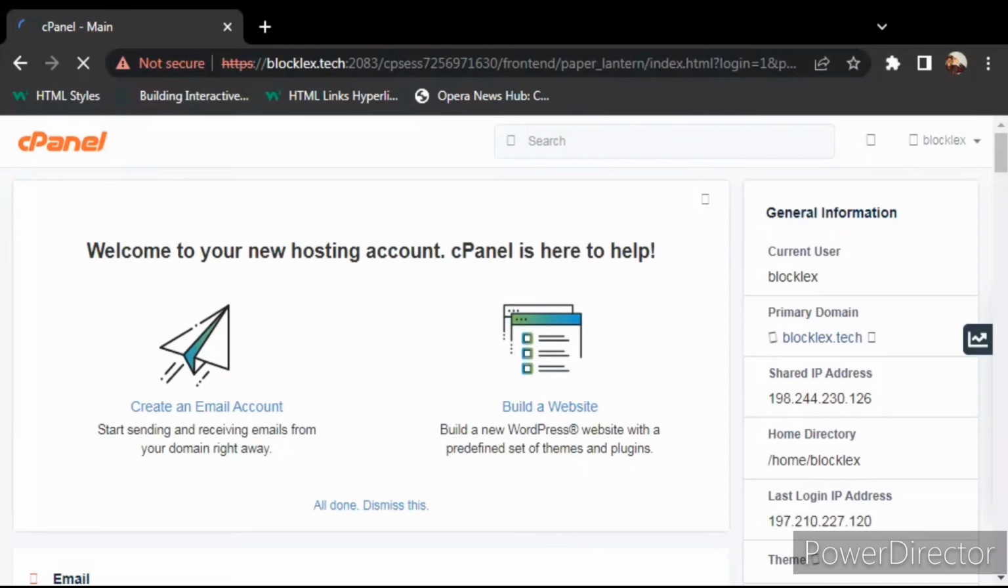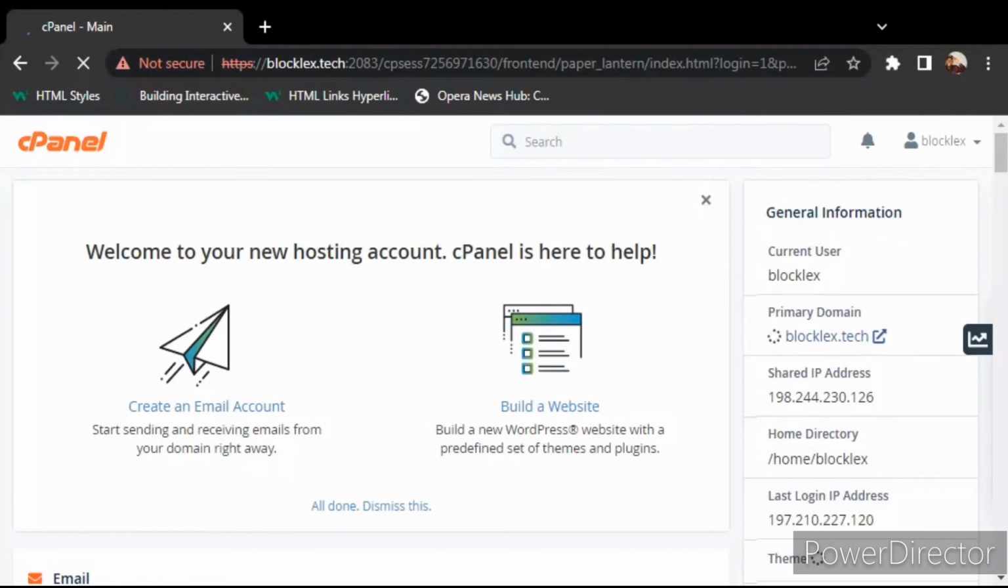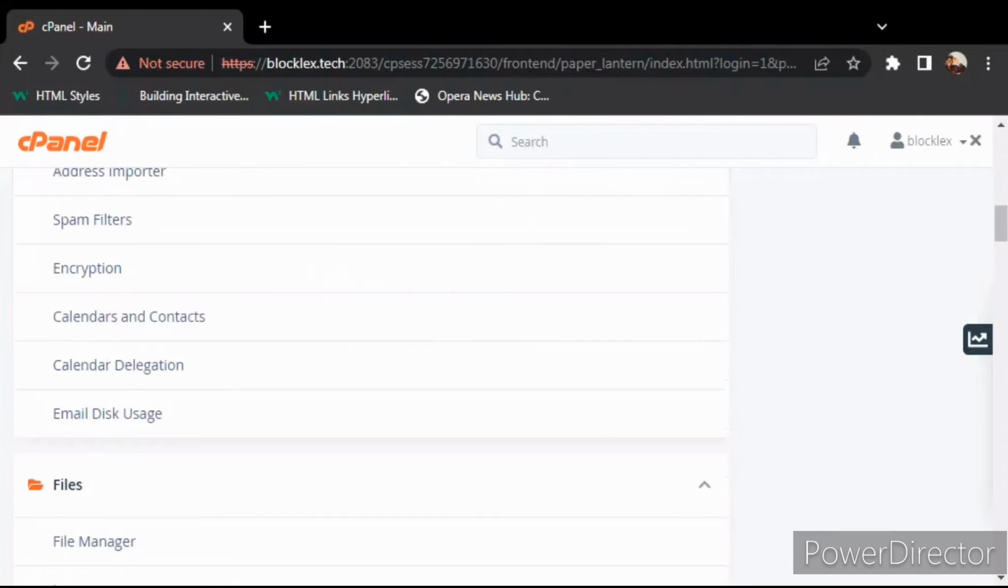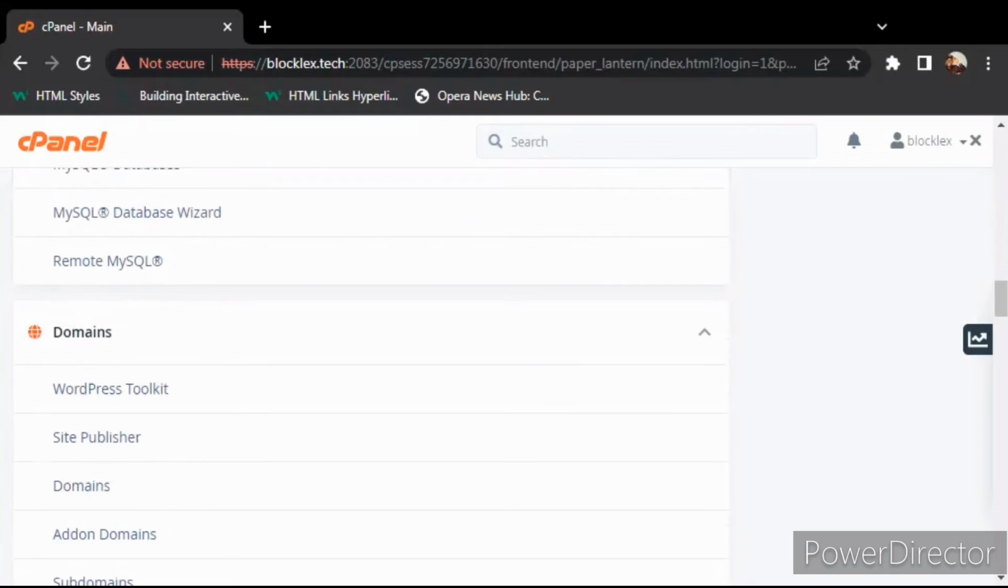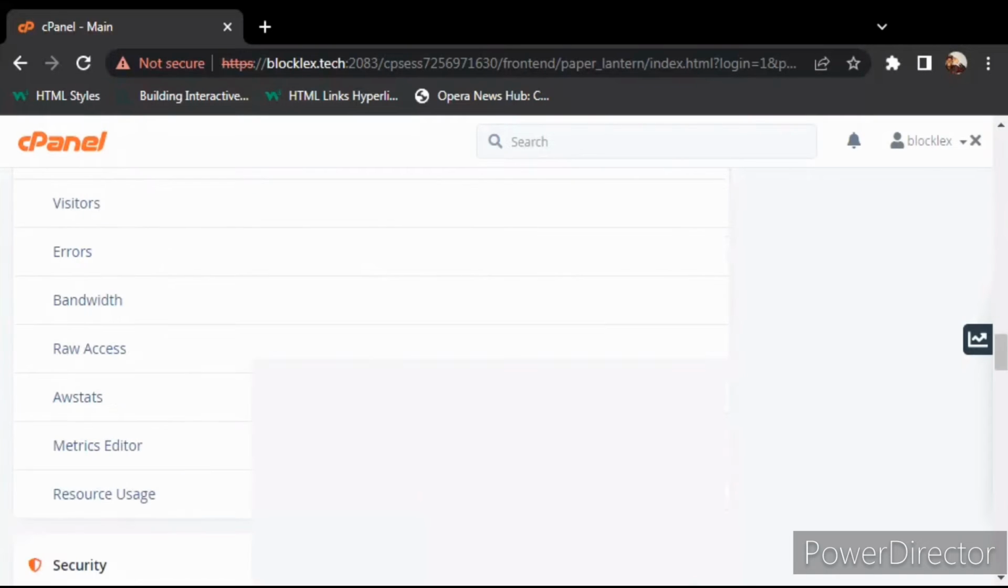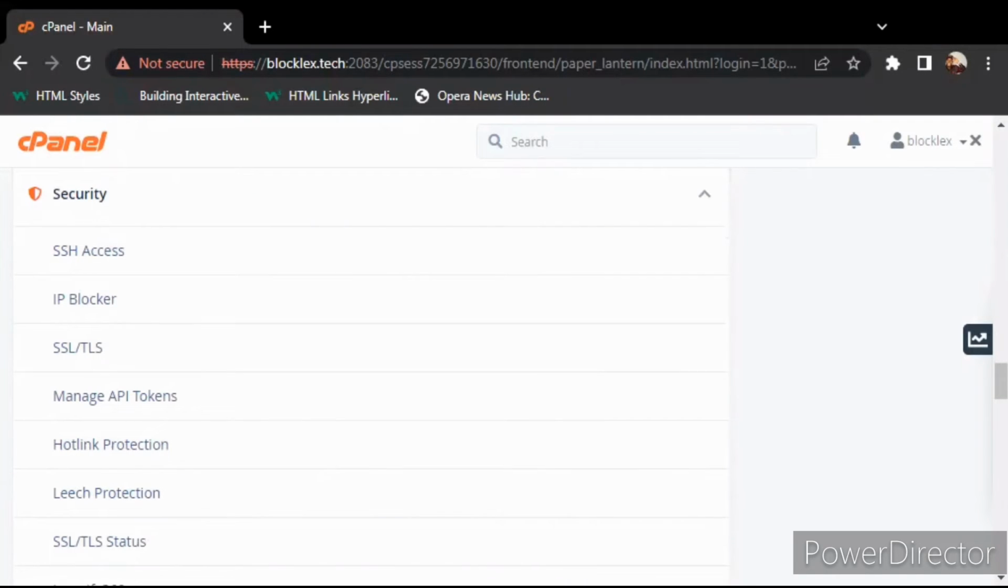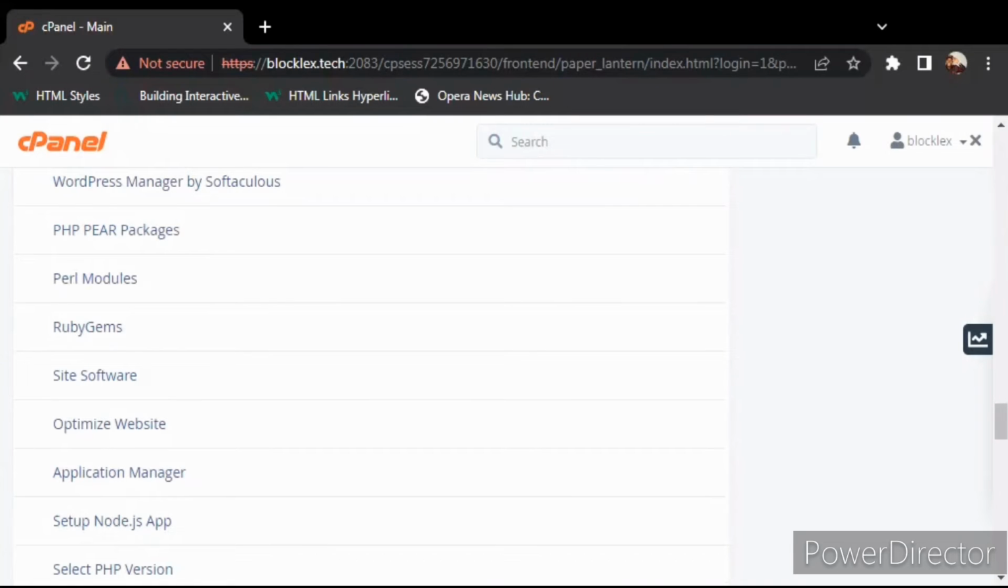Okay, all right. So our cPanel is loading. As we can see right now on our screen is the cPanel, and we just give it some time and scroll down. Since we'll be using WordPress, we need to install WordPress for us to use. Okay, let's scroll down and check out for WordPress.